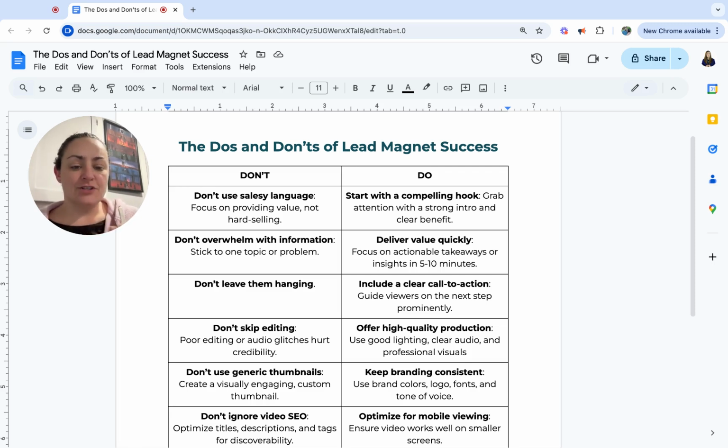Do, however, start with a compelling hook. So the title of the lead magnet, the introduction to the lead magnet, really needs to capture someone's attention and really explain why they want to download it, why they want to watch the video. So you want to grab their attention with a strong intro and a clear benefit. So yeah, why are they here? What will they get out of it?